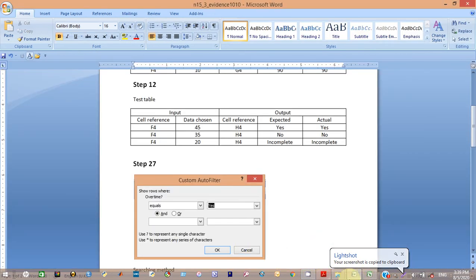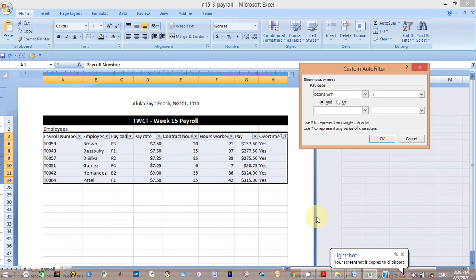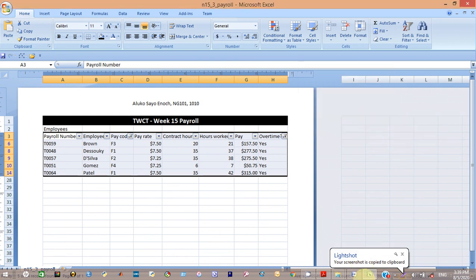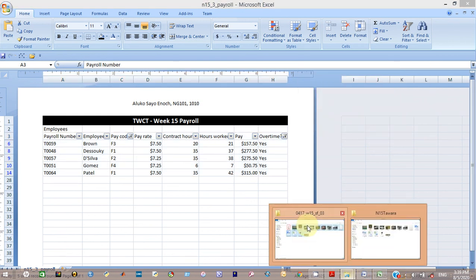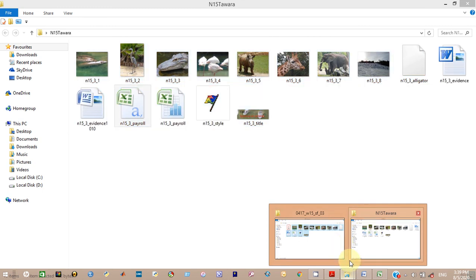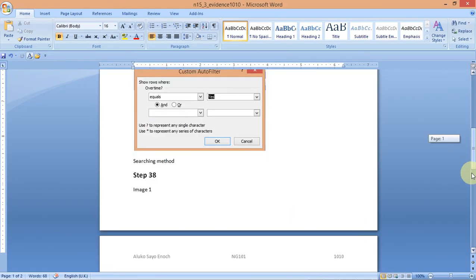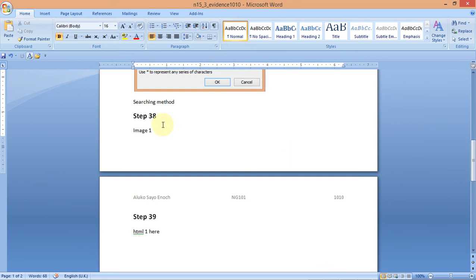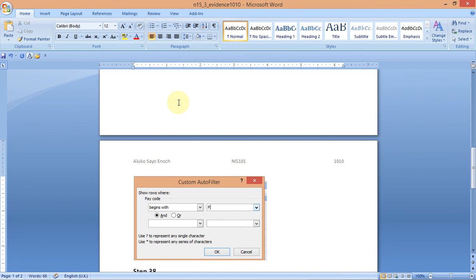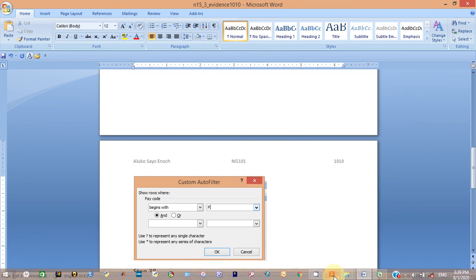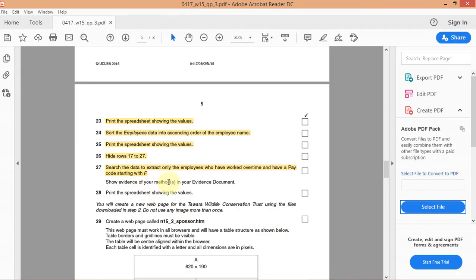Okay, where is the evidence page, guys? So that's evidence 8, this is the search method. So yeah, Control V. Okay, guys, so is there any more question? Show evidence of your method. I did that. Print the spreadsheet showing the values. And that's all. So this is the last task here.